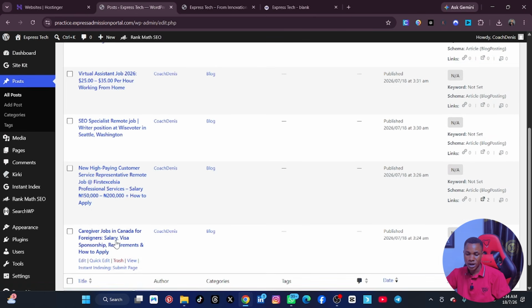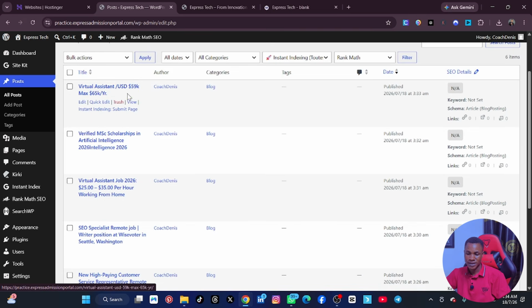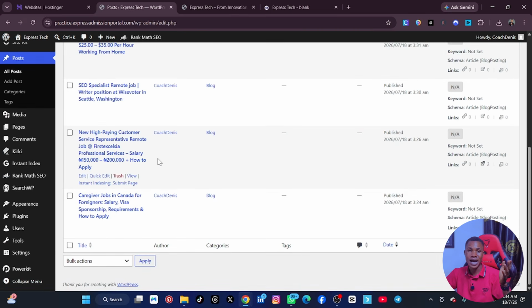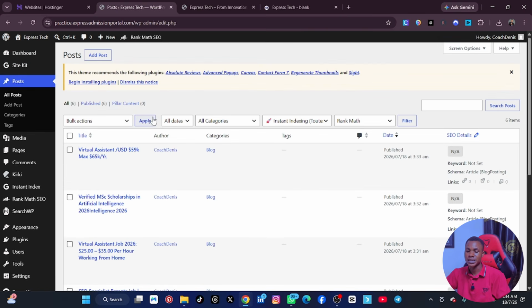So we now have 1, 2, 3, 4, 5, 6, so we have 6 articles. You can add more, but we just need something that we can use to customize. Now we are going to the next step, which is customizing the article.